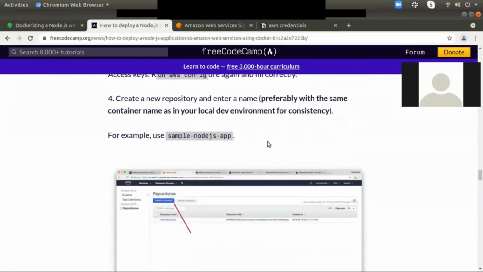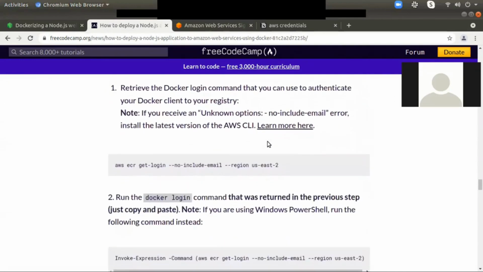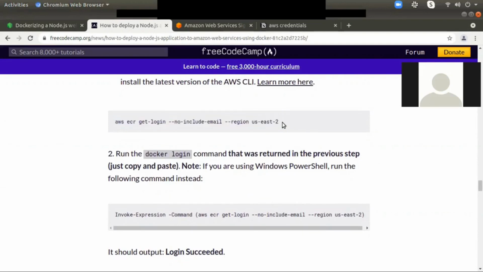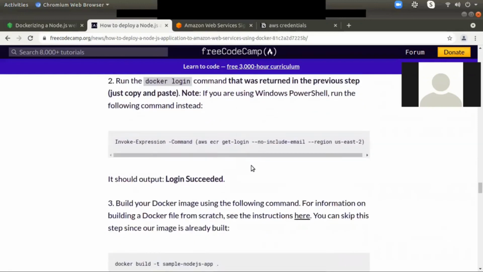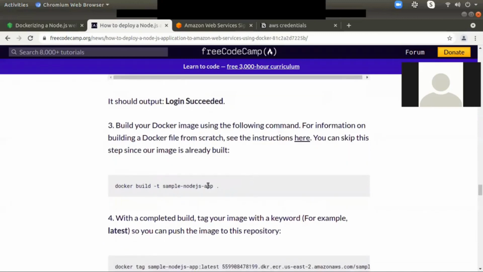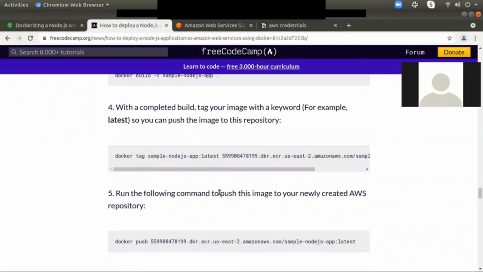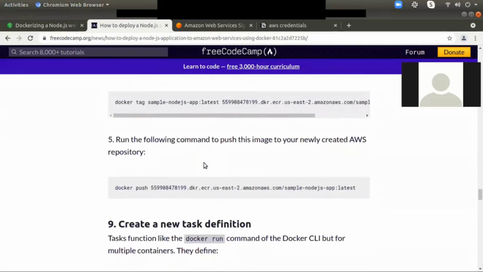So we need to create our repository, make it private. According to this, there will be a change according to our account region, and that's all. With the Docker login command, we need to copy that and paste it in our terminal. After we paste and hit enter, we should see login succeeded. Sorry for this. We need to skip this step because we have already done that when following this article, so we don't need that.